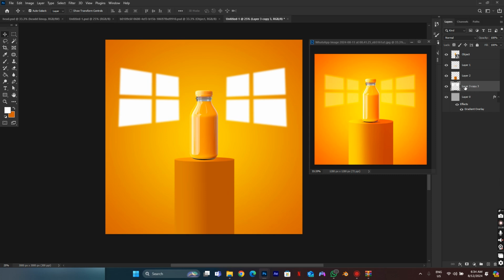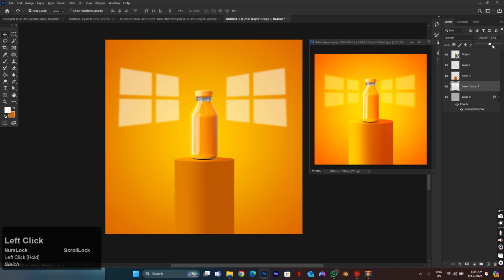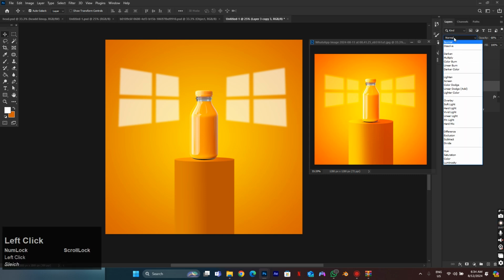I'll come to this layer now. This layer, you see, this layer. I will reduce the opacity a bit. After I finish reducing the opacity, I'll come to this normal here, still on that layer.